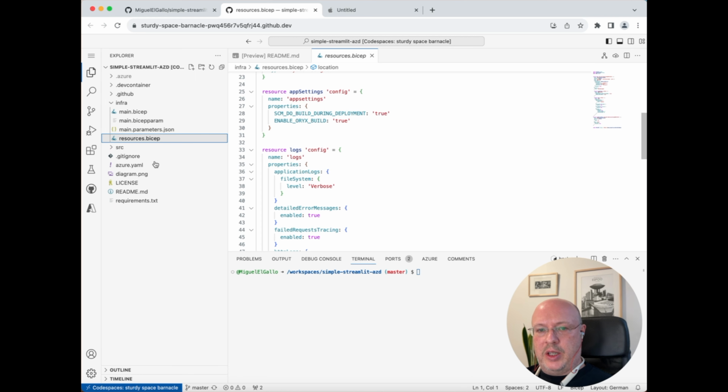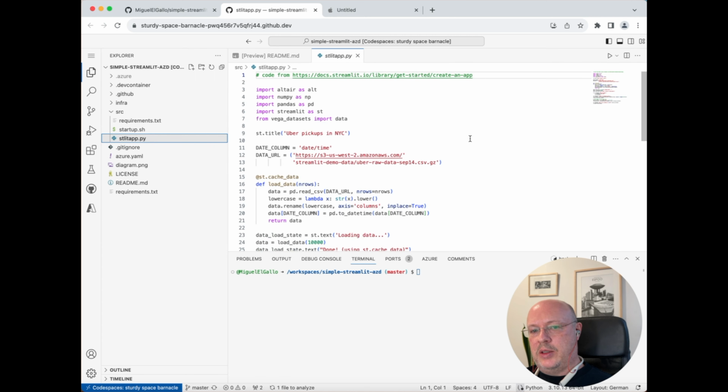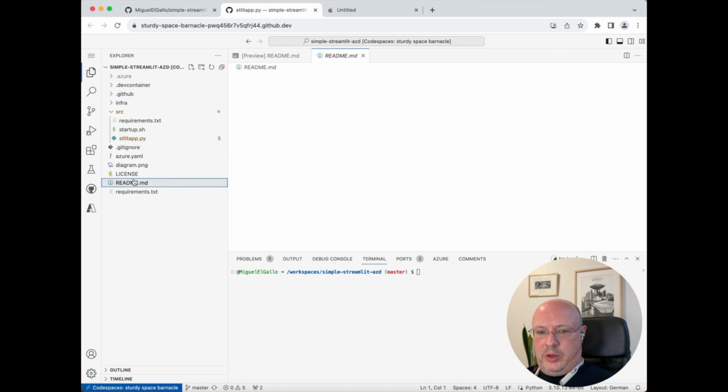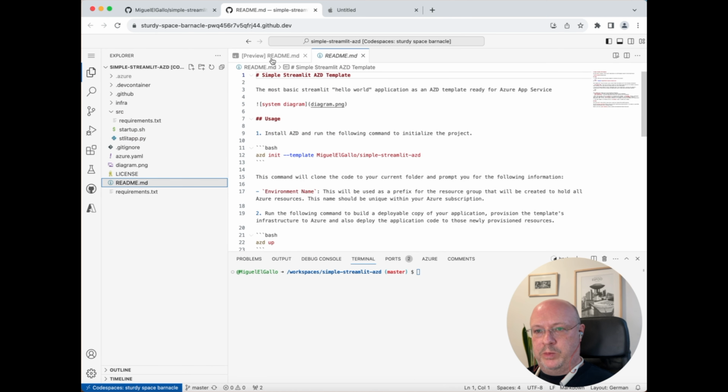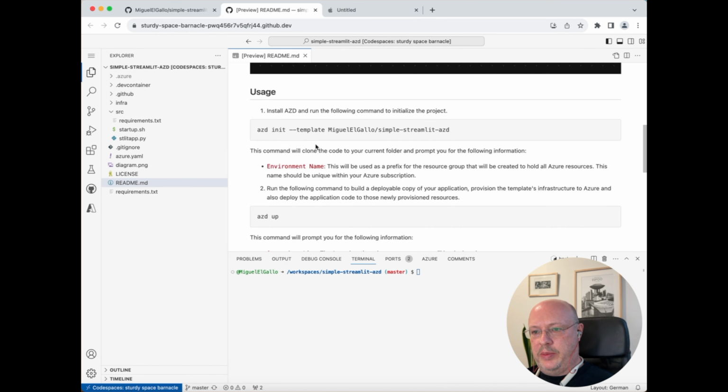And the other thing that it does, it goes to the source folder and it will deploy the Streamlit application code into those services. So let's try and do that. We'll close here, looks better in the preview.